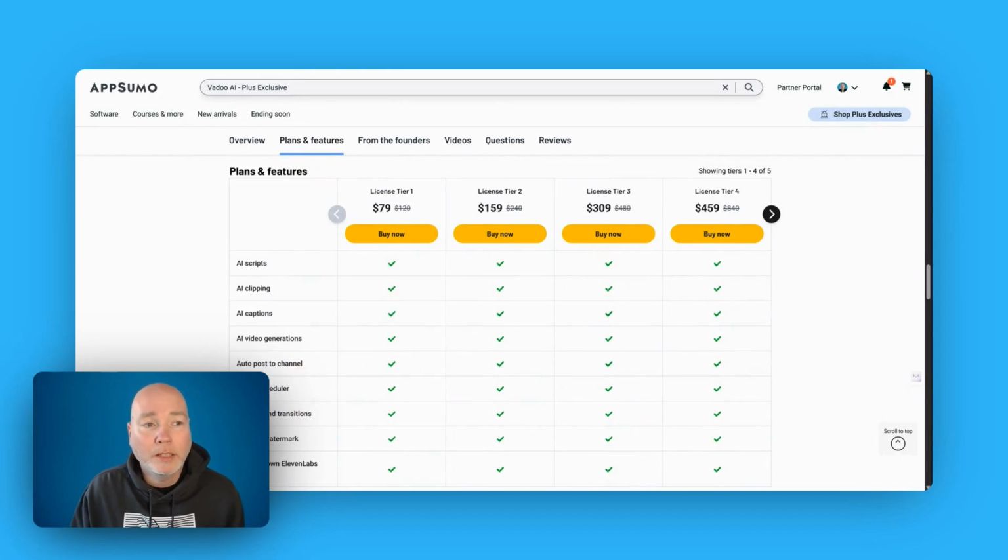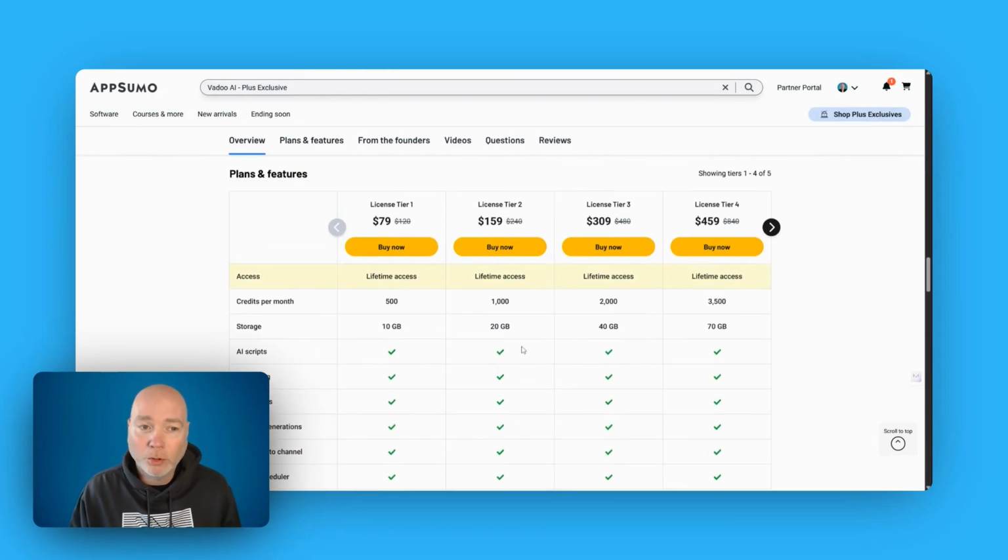Hello, today I'm taking a look at Vadoo AI. I missed this deal. I didn't know much about it the first time around, but it's back on AppSumo at the moment. And the team got in touch with me and asked if I'd like to check it out. So of course I jumped at the chance.